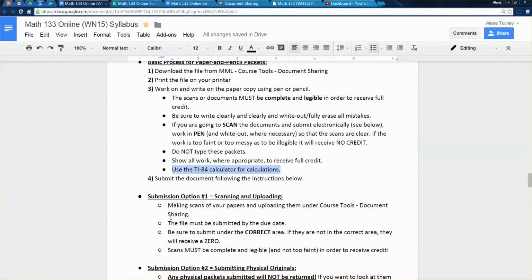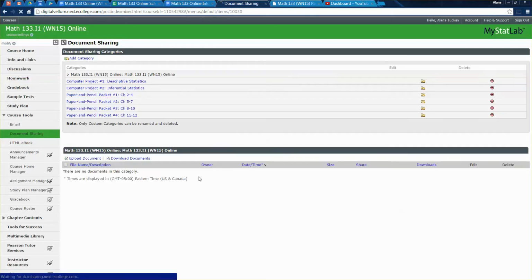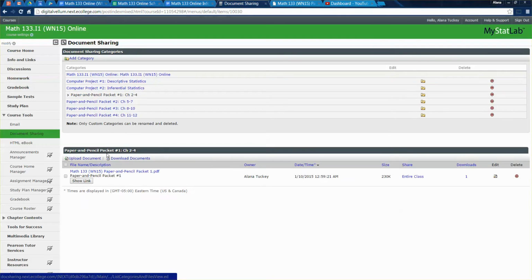Now you're going to submit the documents. Oh, let me show you where they are. So here under document sharing, oops, sorry, my dog is flapping. All right, she's done moving, I think. All right, so we have these paper and pencil packets. Number 4 is not available right this second. So if I click on number 4, there's nothing there. I haven't posted the newest one yet, but numbers 1, 2, and 3 are available.